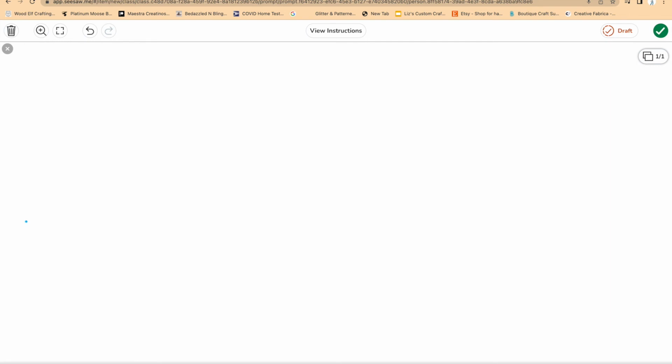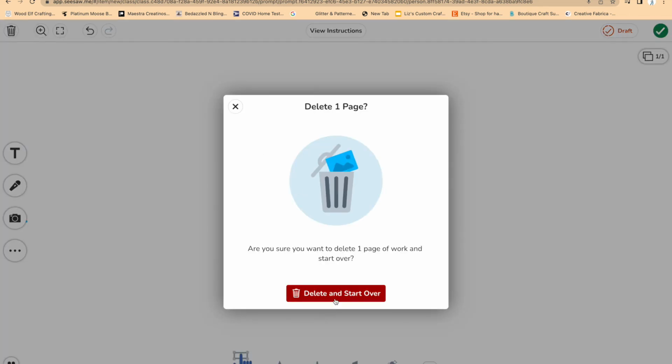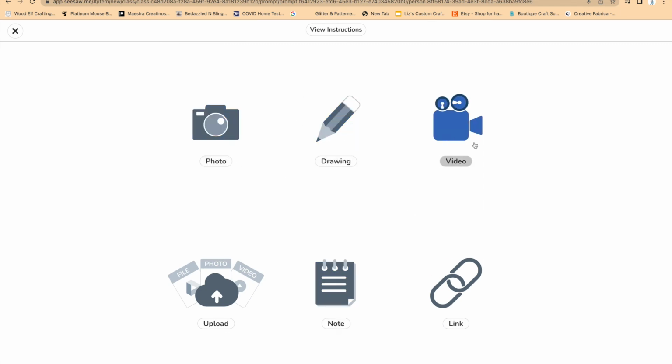So they can decide that they want to delete it or not. Delete and start over. So they can always redo the assignment as many times as possible before they can actually get it right.